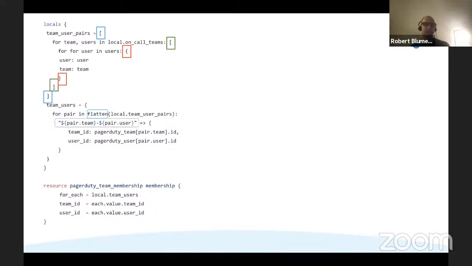And I'm going to use a for expression here, turning it into a map. The key, it turns out, doesn't matter really. It only has to be unique. So I'm going to put the team and the user in the key because I know each team and user pair is unique. And I'm putting the team ID and user ID in another structured data type. Then to create the membership, I now can do a for_each and iterate over this data structure I've created, the team and users. Like I said, the key isn't important, it's the value. So I get the team ID and the user ID out of the value and create the association.